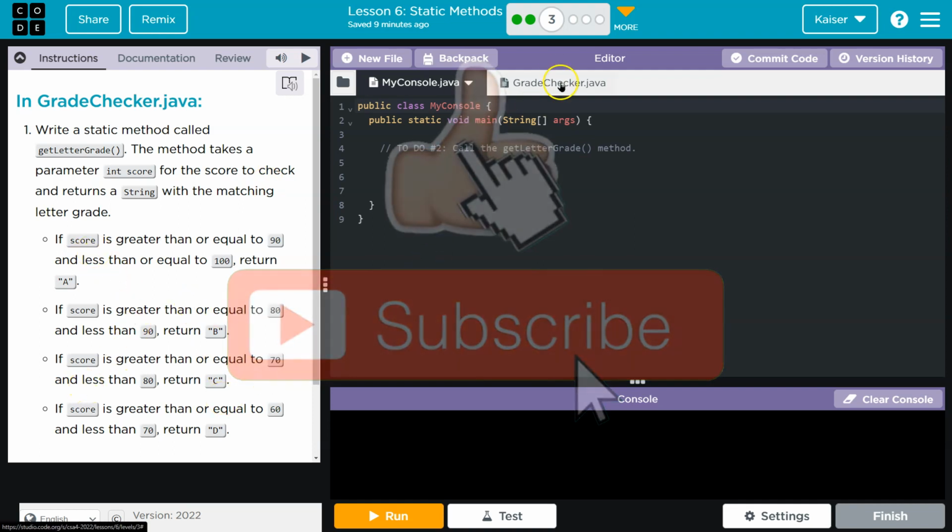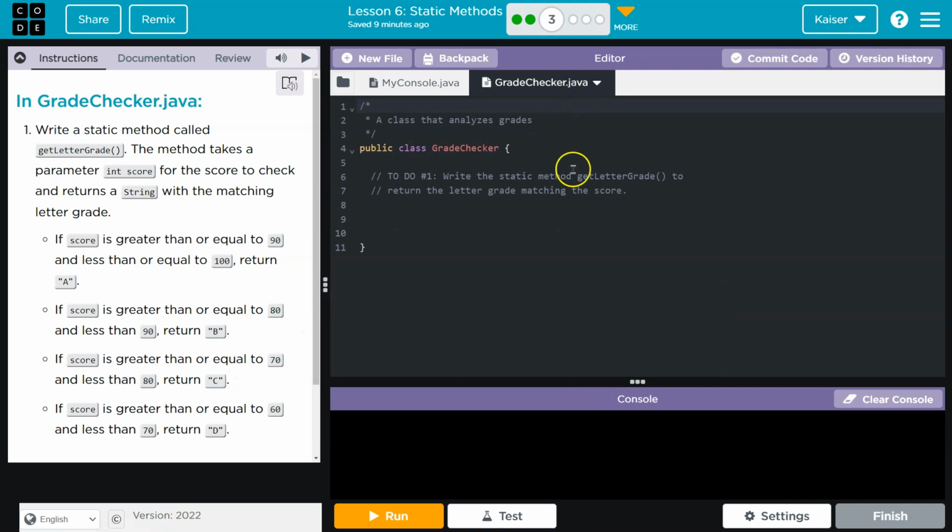Okay, so let me head over here. And here we are in grade checker. Ooh, how handy. Get letter grade. All right, so we're going to write our method here. They gave us the name of it.